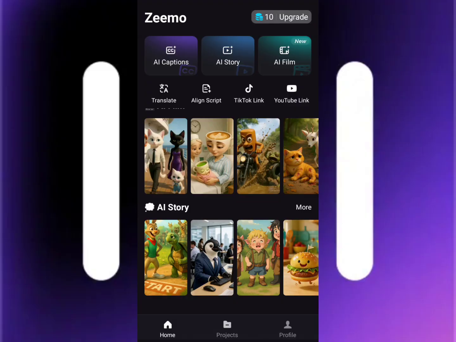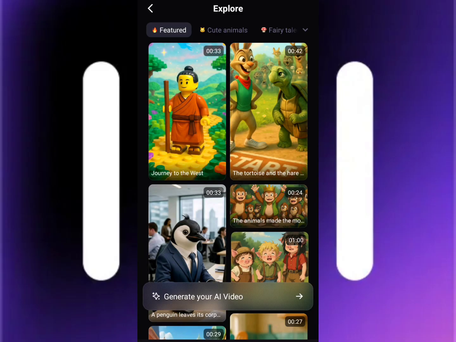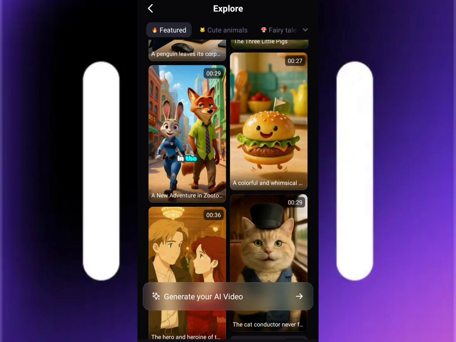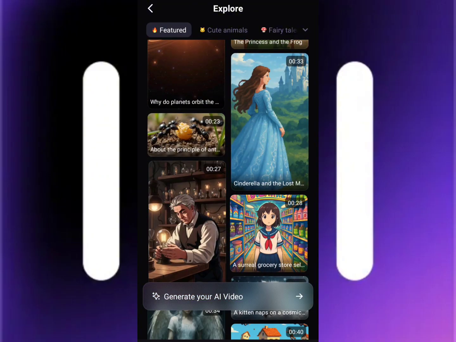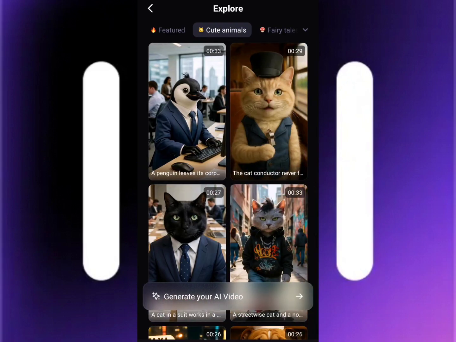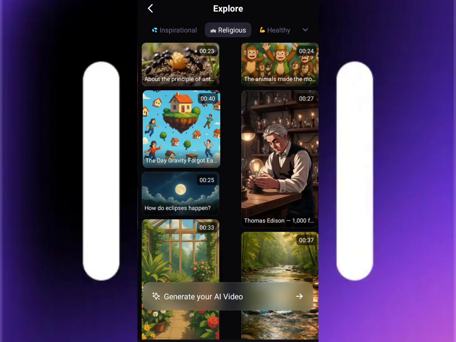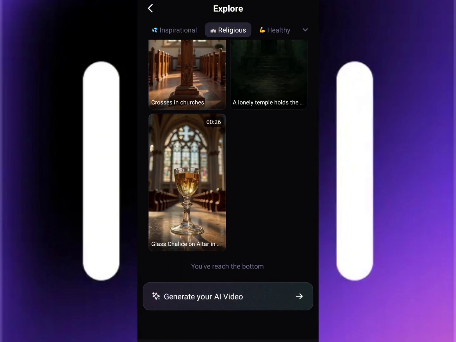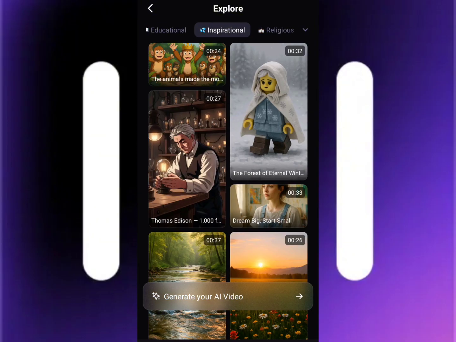Down here you have the AI story. You can pretty much create anything of these as well if you want something similar to these. If you want more of these, you can just tap on the more option. Here you will see a lot of preset AI videos which you can also copy and create for yourself. So you have the featured one here, you have the cute animals one, you can scroll across. You see all the ones that they have available. As you can see, they're religious, inspirational, and so forth.